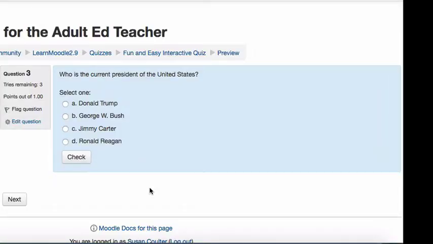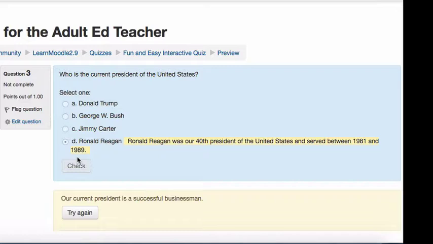In this question, I'm asked who is the current president of the United States. First, I want to give an incorrect answer. So we're going to say Ronald Reagan and check. Well, it tells me that Ronald Reagan was our 40th president, but it gives me a hint. Our current president is a successful businessman. So I'm going to try again.